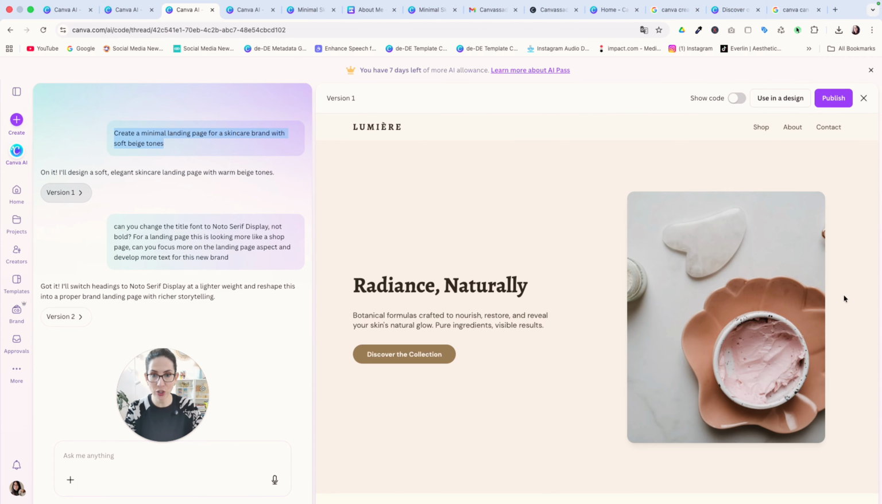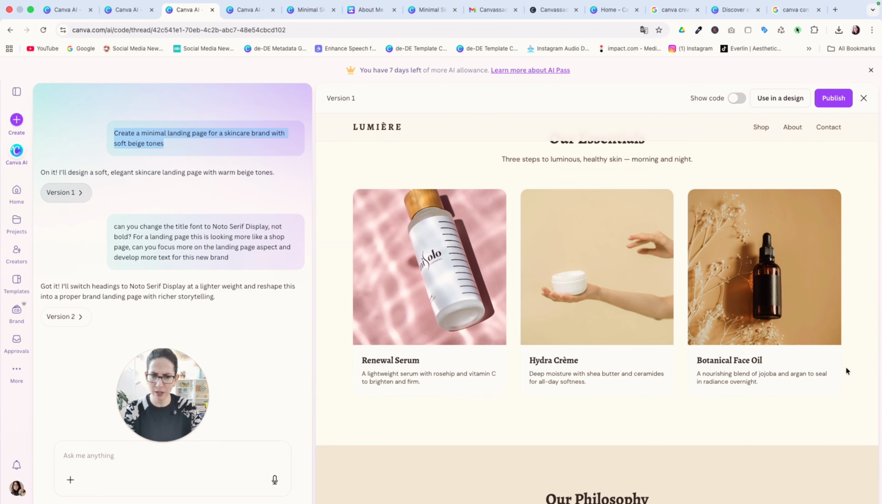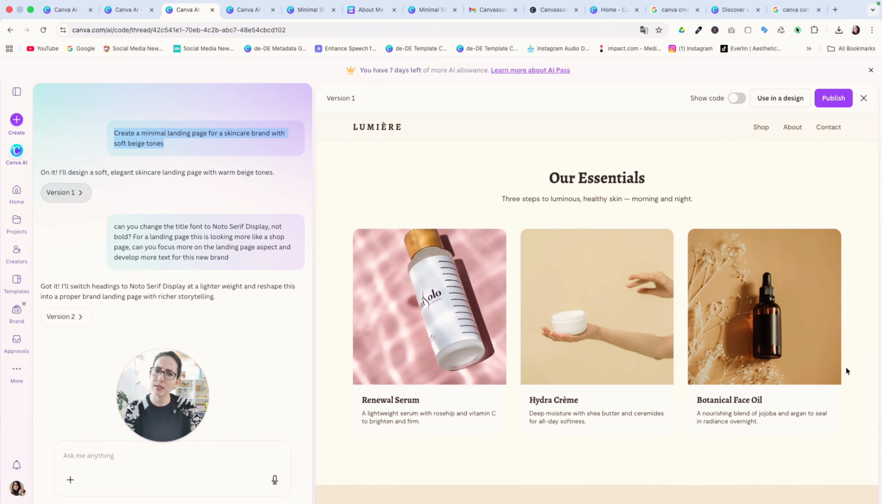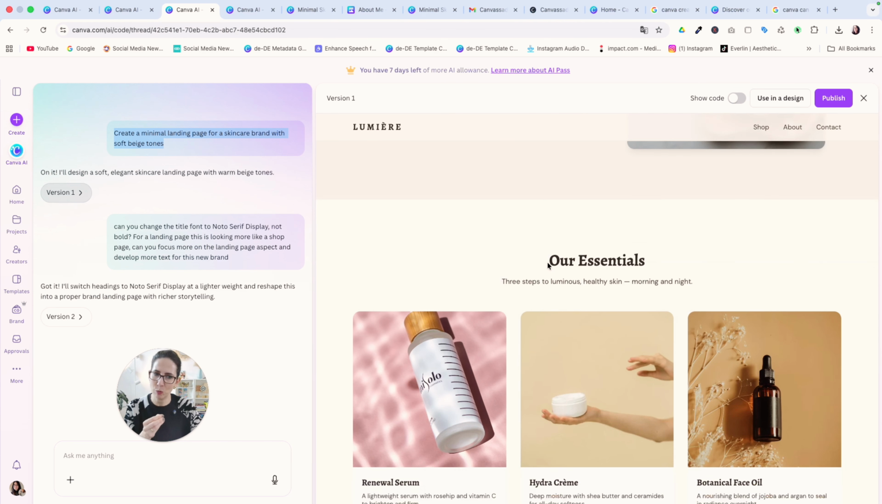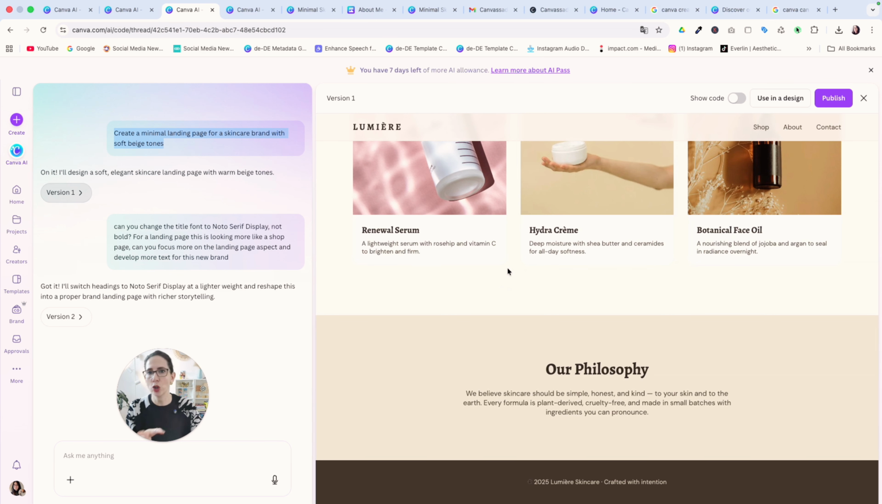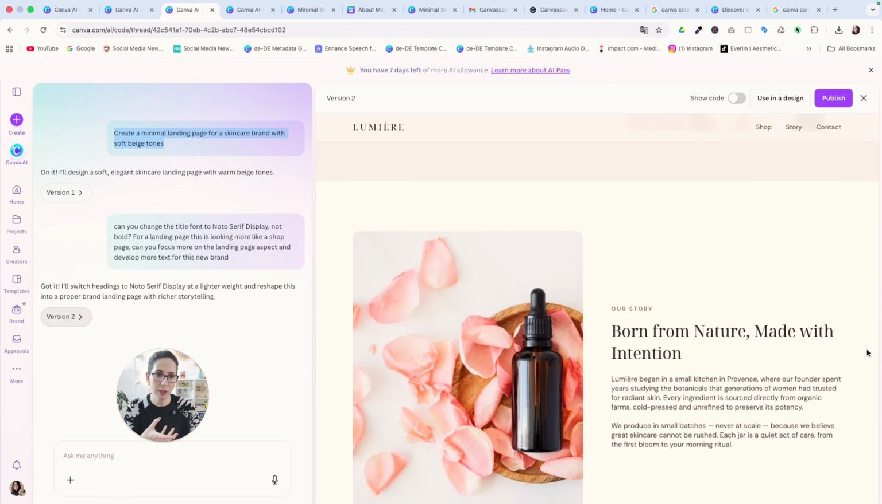So the first version was this one here. I really like the image. The colors are great, and it's very nice, minimalist. I liked it, but I asked in this chat if you could change the title font, the headings, to a specific font I had in mind, and to make this look more like a landing page, because this for me was looking more like a shopping page. And the second version is actually something we could work on.